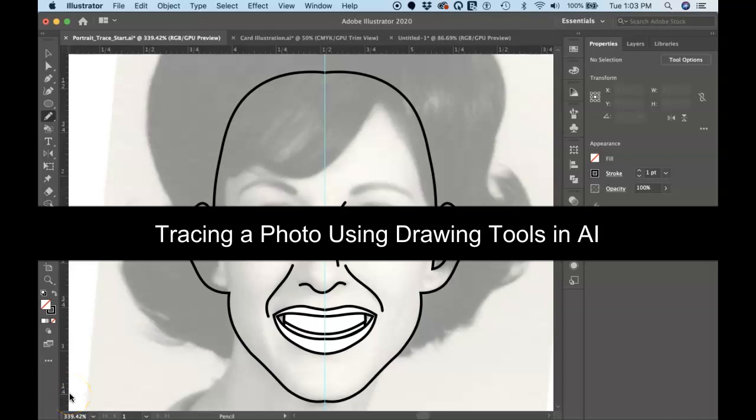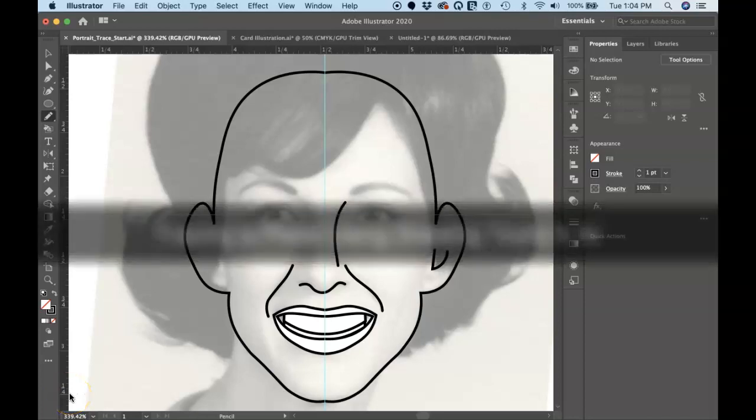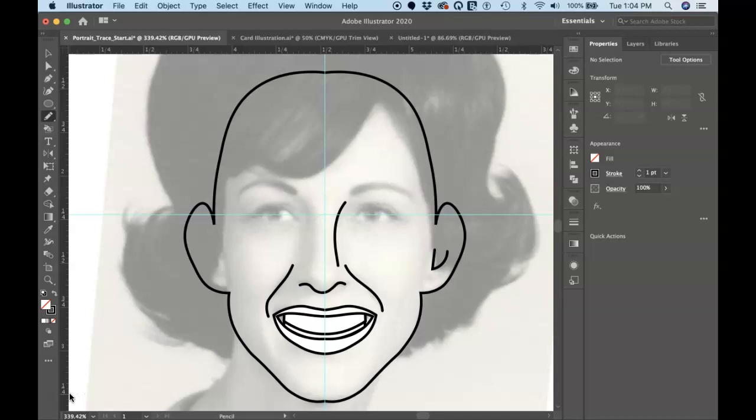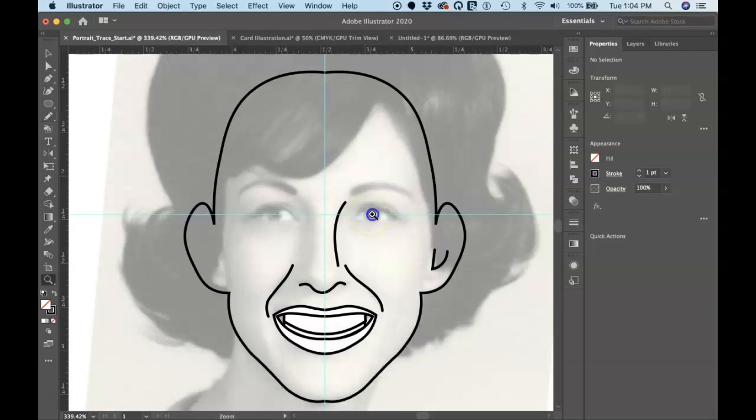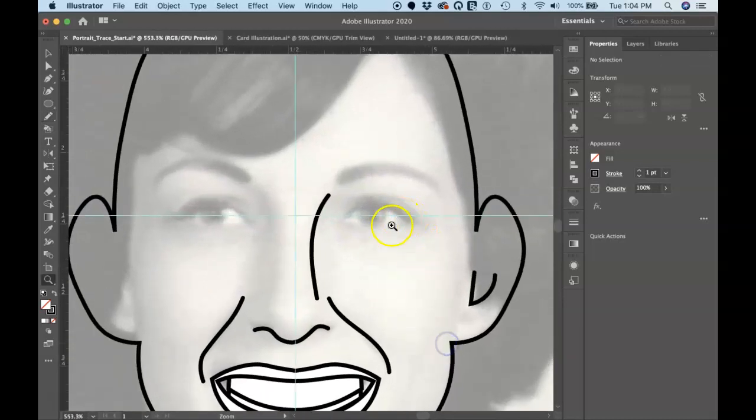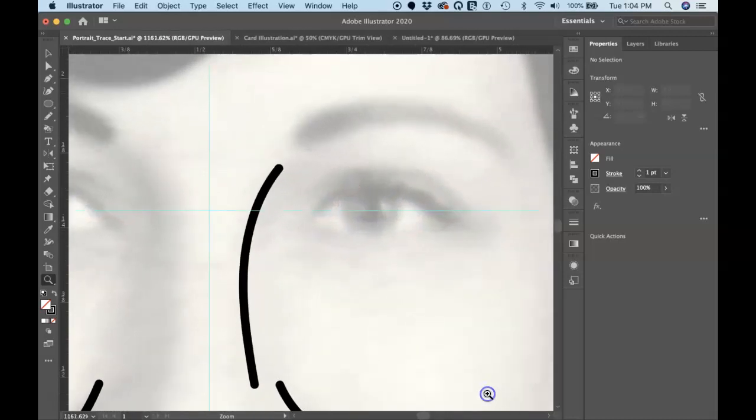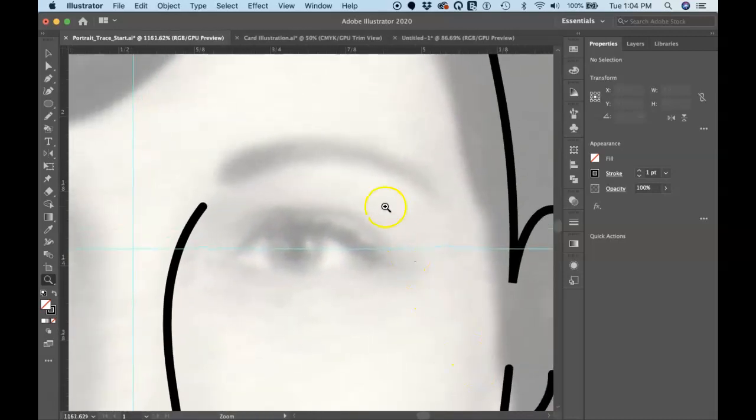Okay, so welcome back. This is part 2 of tracing a photo in Illustrator. So I've added a few more lines for the face, and now I'm going to turn my attention to the eyes, right? So let me zoom in here. It's always good to get in close.